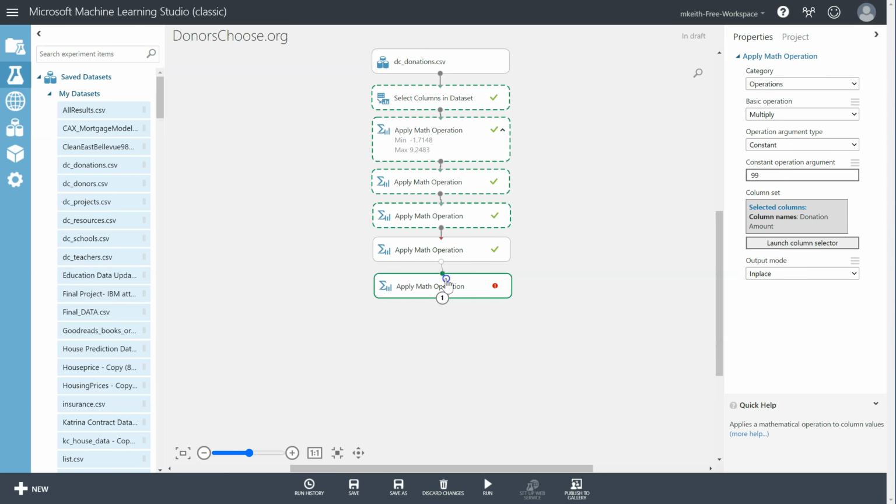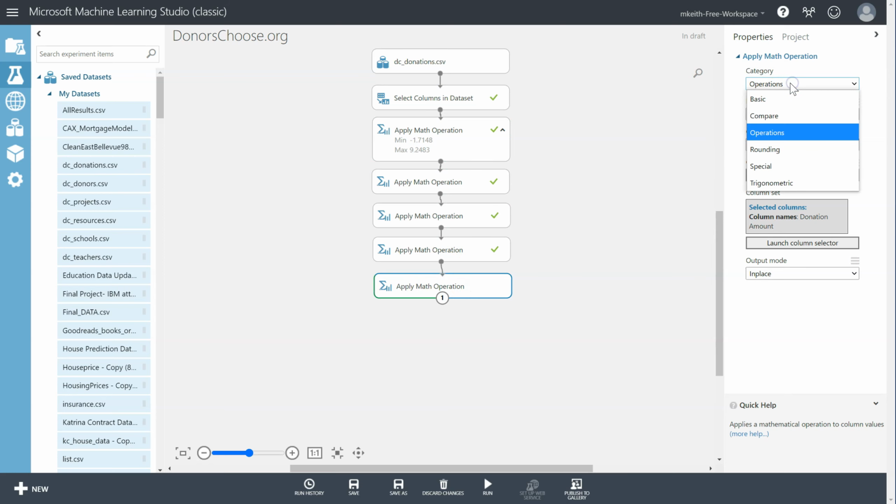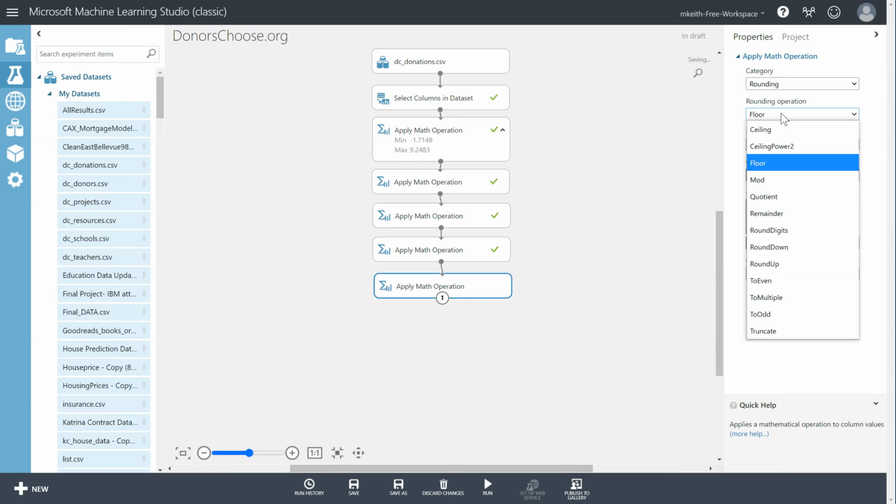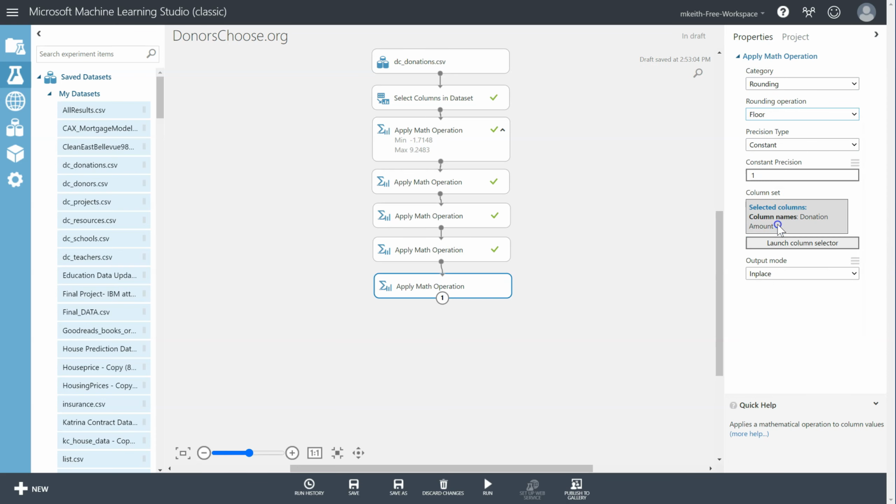Alright, so with that working, let's copy paste another apply math operation. Connect the dots. And here we go. Rounding is what we want. And you probably didn't realize that there were 12 different rounding options, but we're going to use round digits, which will get rid of that extra 0.0001 for us. And then constant precision is going to be at 0, so there's no decimal places. Let's go ahead and run that.